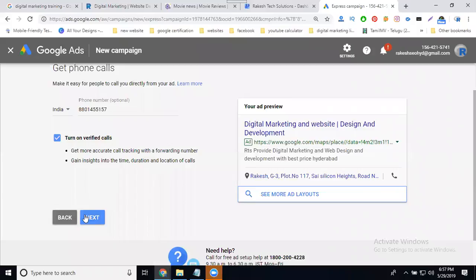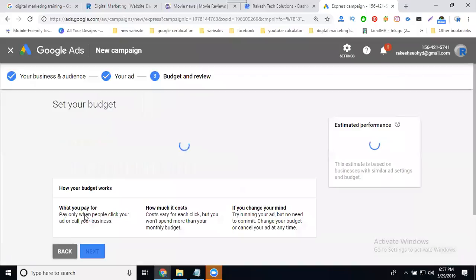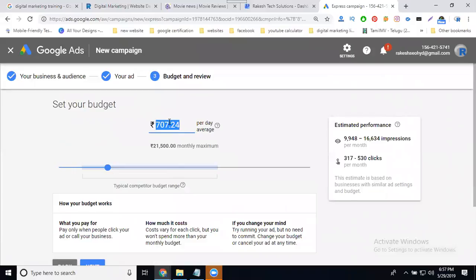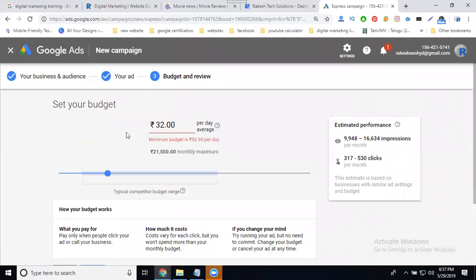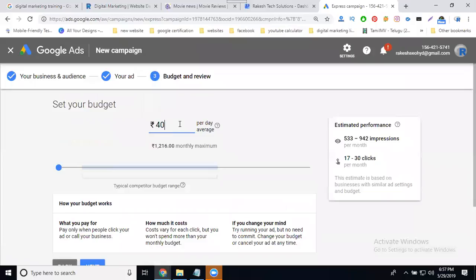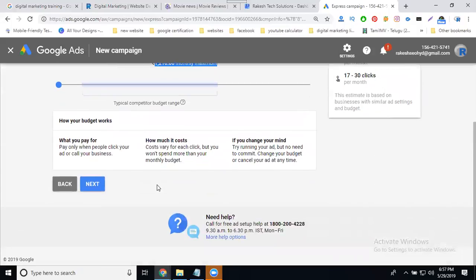Close. Finally, next, check the total ad budget per day. The minimum budget is 33 rupees. I'm setting 32. Will it be accepted? Minimum how much budget will be accepted? 33. So we can go with 40 rupees. This is not a daily search budget. It is given as monthly. 40 rupees, 1200. 16 rupees will be added as additional GST. So up to 1216 monthly maximum price. So we are okay with this.